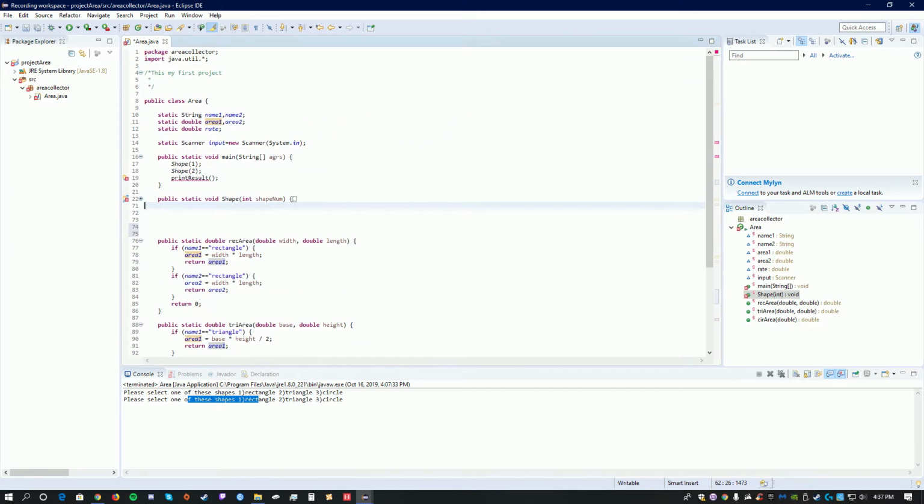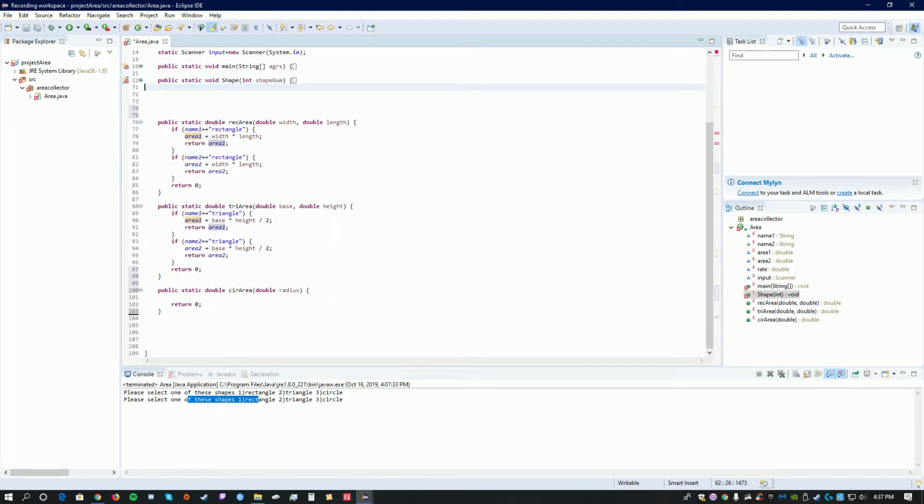This one, the only error: we don't have a print result method, which we'll come back to in a second. All right, so now we need an if statement. So if name1 is equal to, double equal to, circle, then you're going to actually do this program, right? So I'm just going to go ahead and copy this. Actually, no, we're not going to copy this.